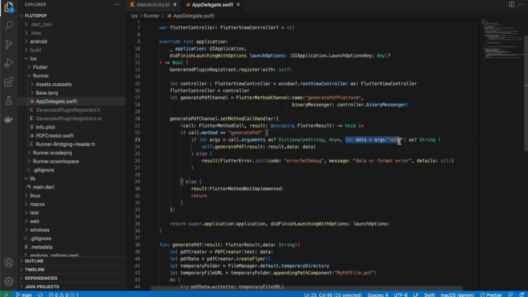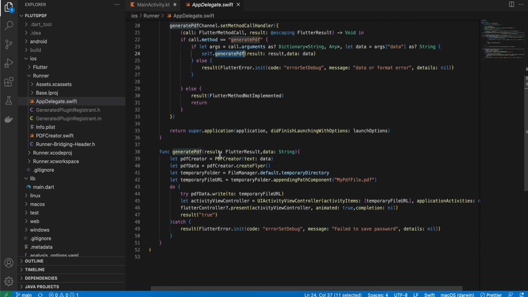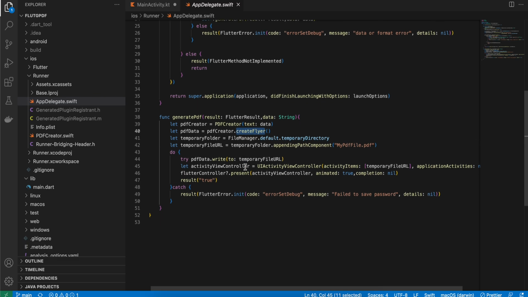First we are getting the data, whatever we are sending from the Dart side to the native side, and then we are calling generatePdf. Here you can see that we are calling this PDF creator method, for which I have created a different Swift file, and it has a createFlyer method which does all the PDF generation. Once that is done, we are first storing it to a temporary location, and here I have named it my pdf file.pdf.